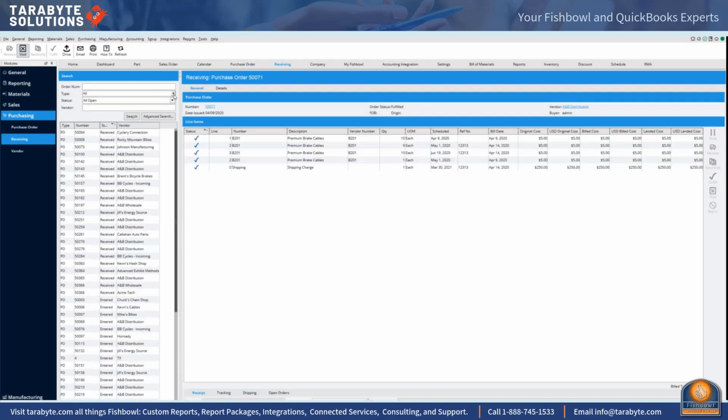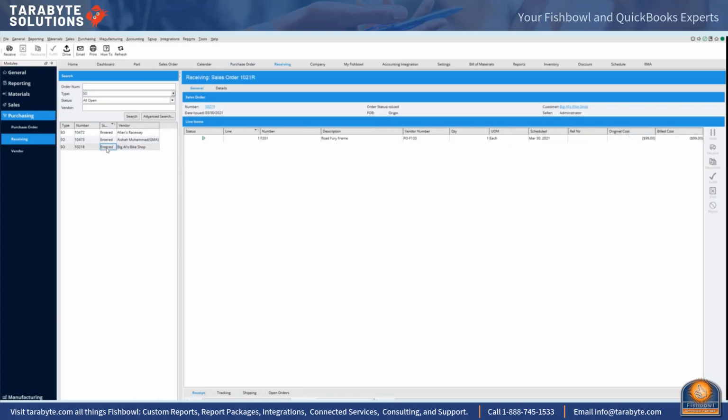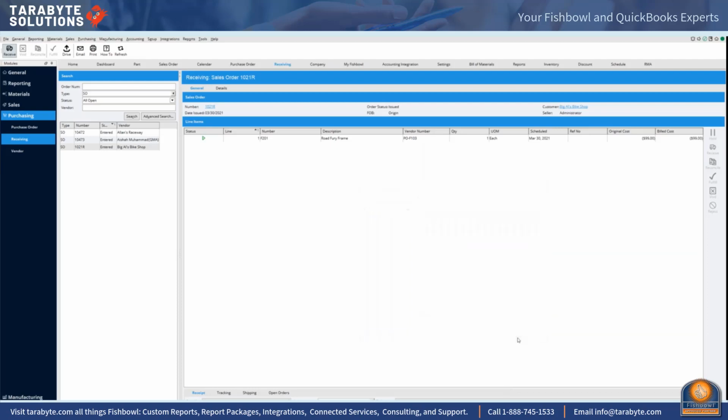So I can receive against my sales order. This one comes back from Big Al. I hit receive. It would be something with serial number. Okay, I receive it, and that closes that sales order, and it sends over a credit memo to QuickBooks to apply to the customer's account. I knew what you meant.